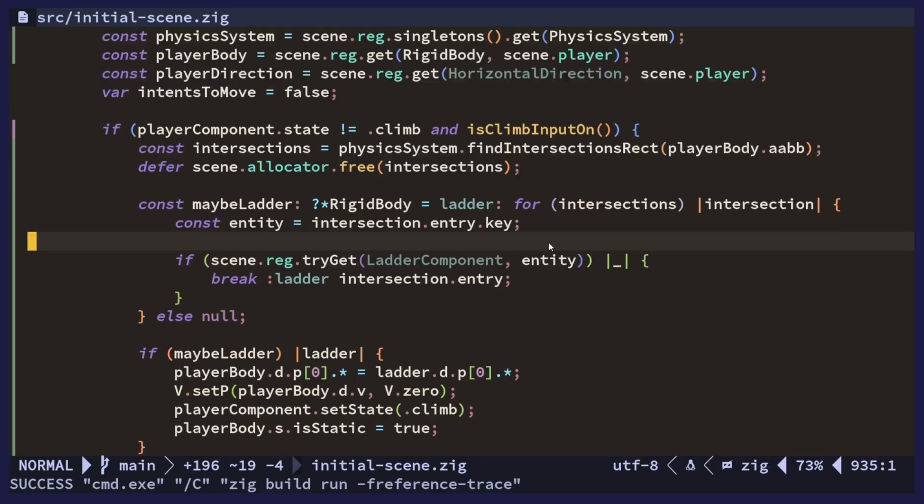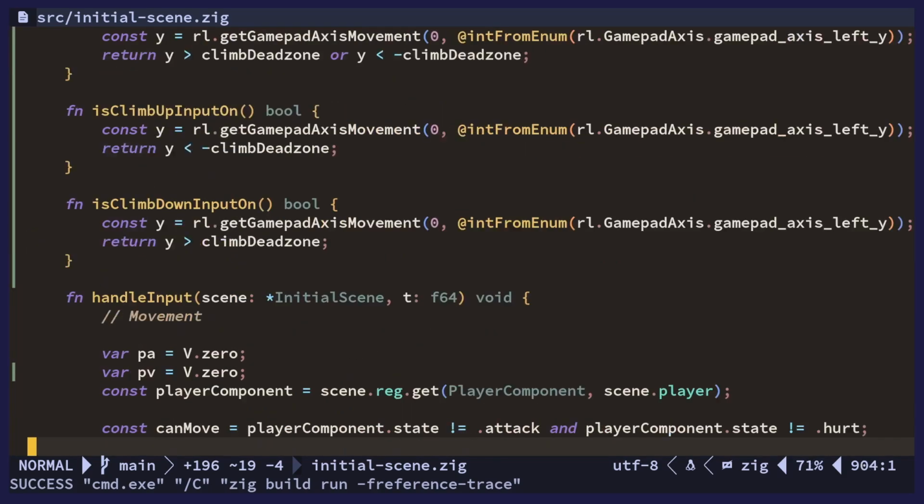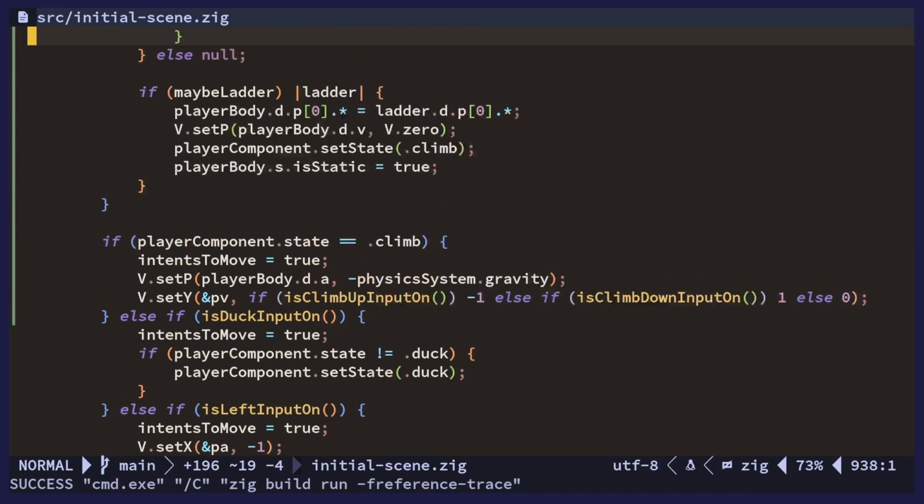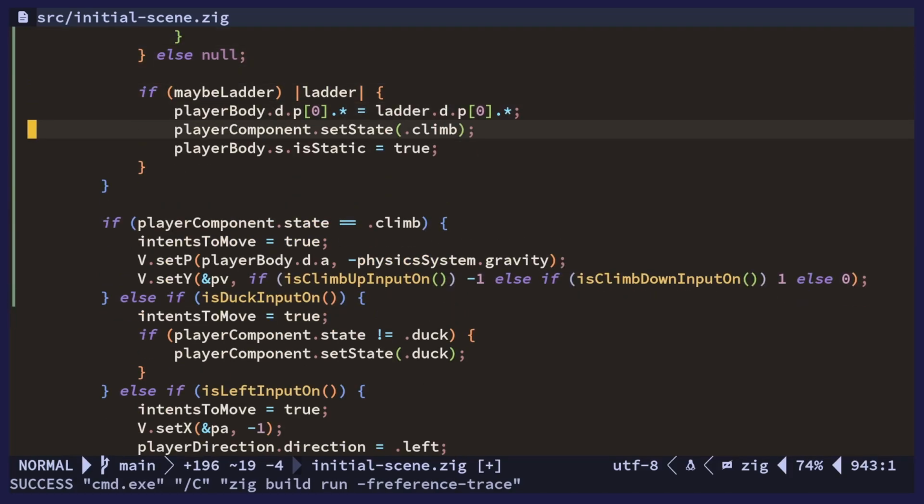Yeah, and as you can see, this code now makes it so that you can find a ladder to latch onto. So when you're climbing, you can only climb up and down if you're near a ladder. And here we are, I'm trying to figure out how to solve this issue now.